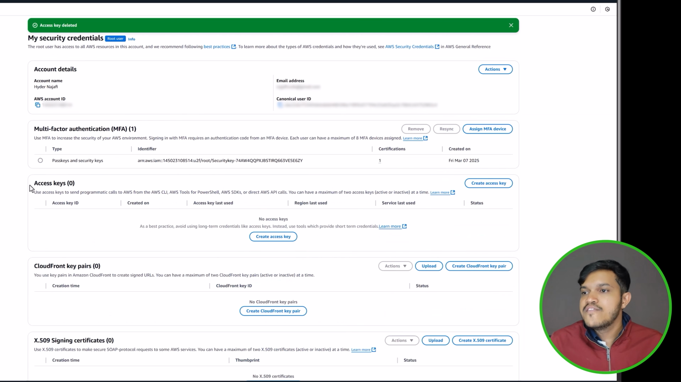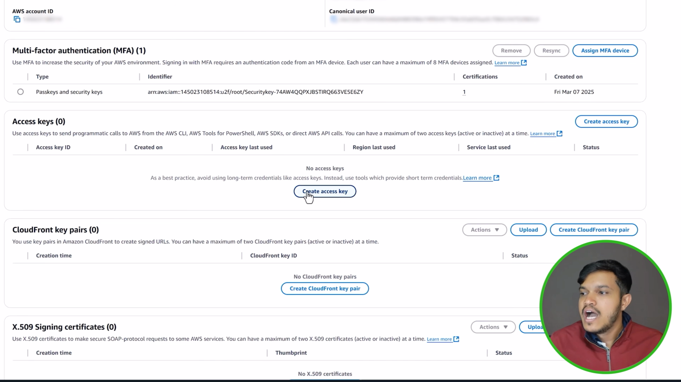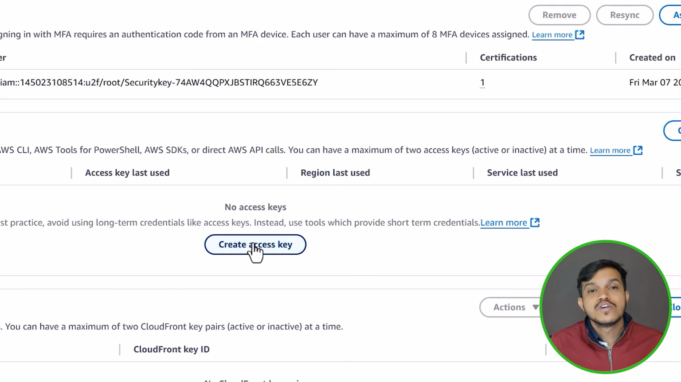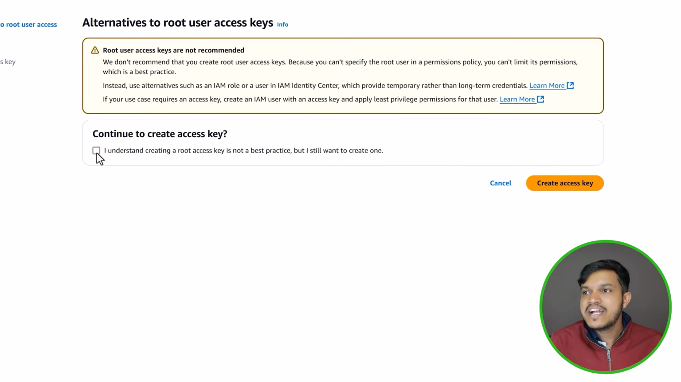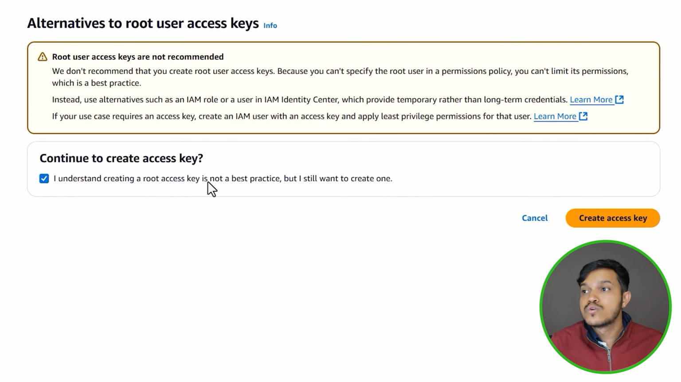Now we have an option here, access keys are 0. I would like to create this access key because it is required from the outside world. If you want to provision any infrastructure on your AWS, it is required. I would like to click on this. I understand creating a root access key.